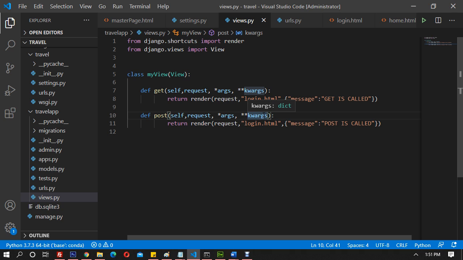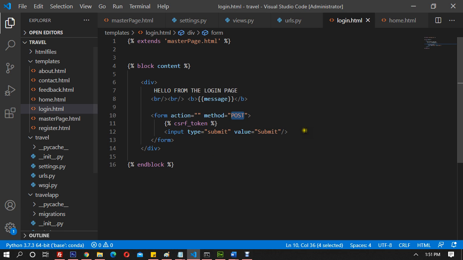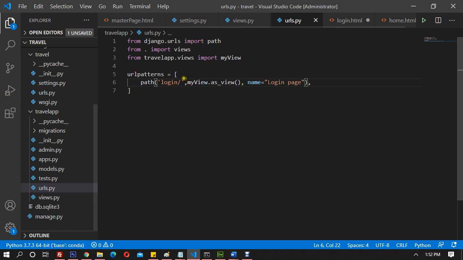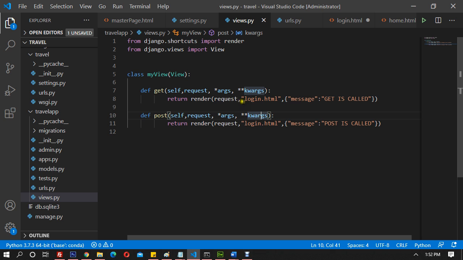Now let's say, for example, on get you require a particular thing to happen, and on post you require a particular thing to happen. Let me go to login here. You have to understand that we are submitting the form. Whatever is in this form will be submitted back to login.html. Now what is login.html mapped with? Login.html is mapped with /login, isn't it? Yes, you can clearly see the URL pattern login. You're going to MyView.as_view. You're entering the same page, login.html, here as well.